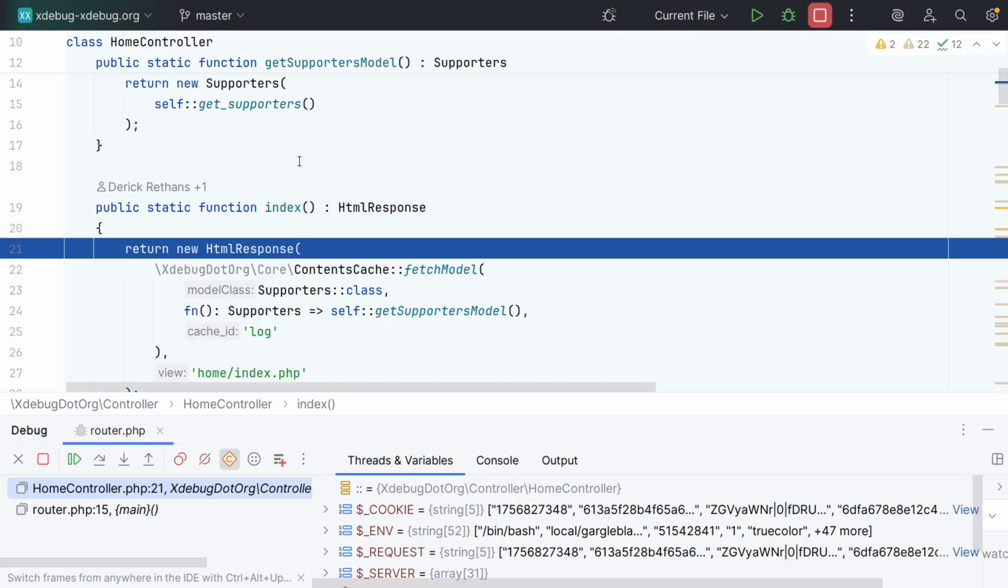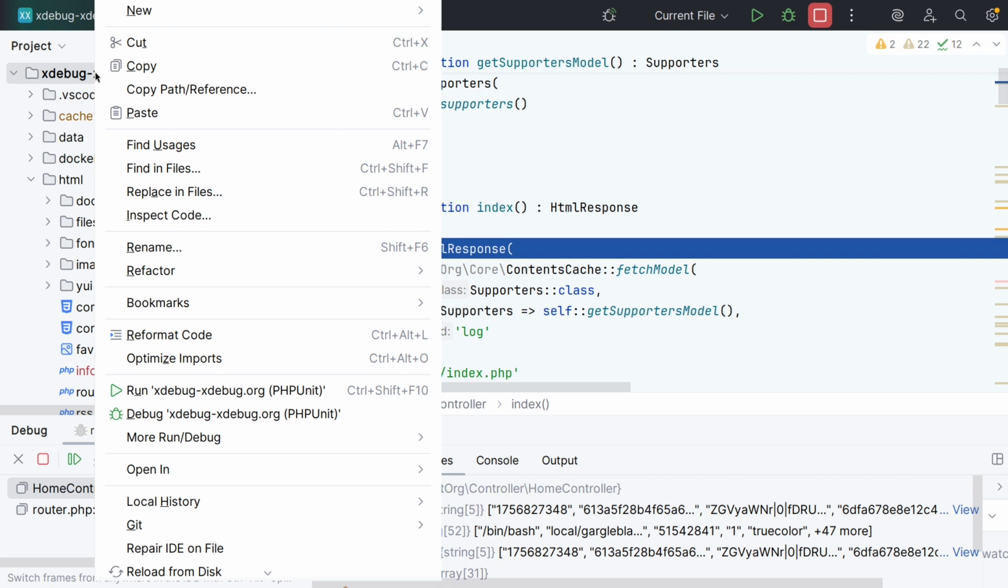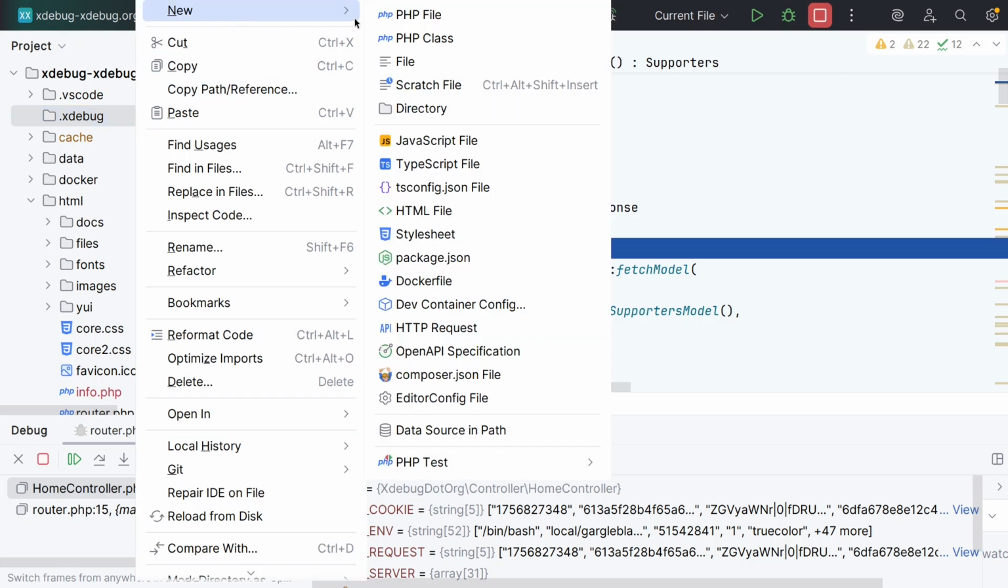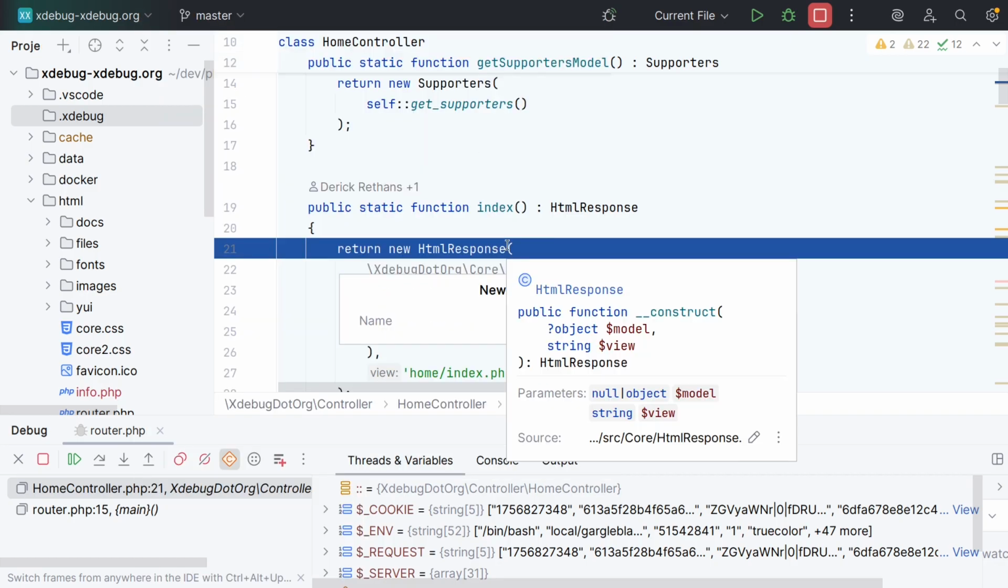Some IDEs have some features for this, but Xdebug 3.5 will have a feature of its own for that, which is part of the native path mapping that I will also be making some other videos and content about. So let me show you how that works. So open up the directory tree and I will create a new directory called .xdebug. And in this directory I can put mapping files. So let me go here and create a new file. You can name them however you want, but in this case I'll call them vendor.map.